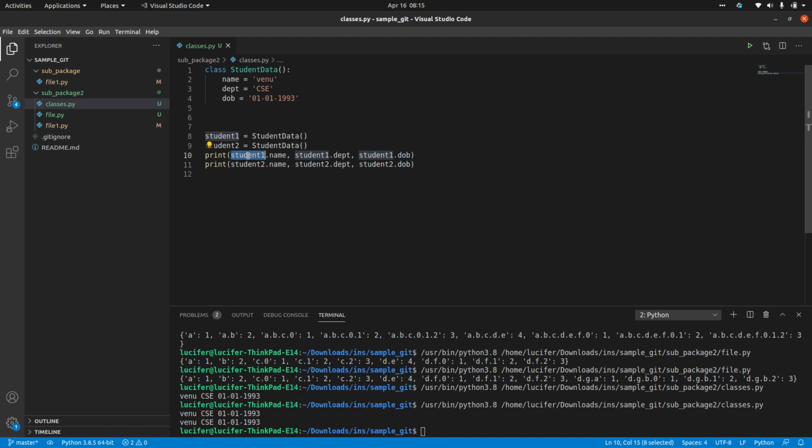So if you want to call it an object, you will be using it like this. If you want to call it an instance, you will be using the same class name inside the class. Let me show you that as well.